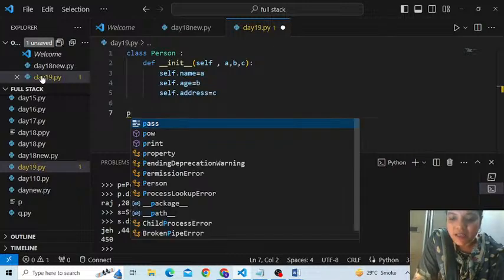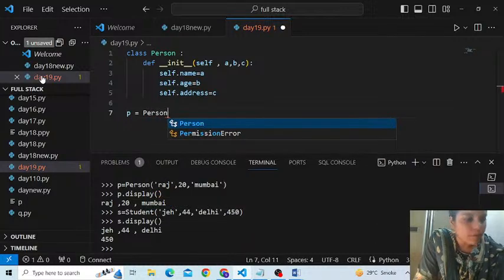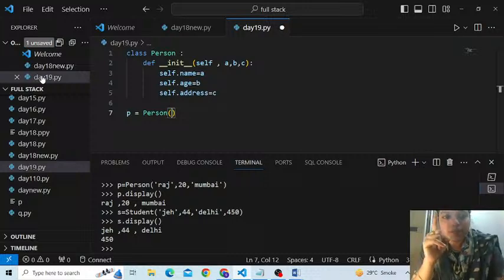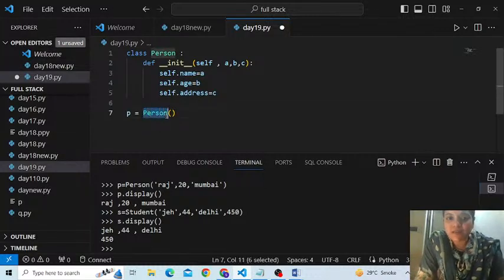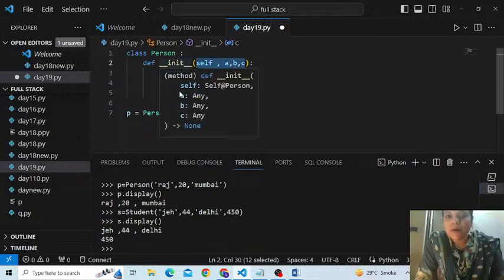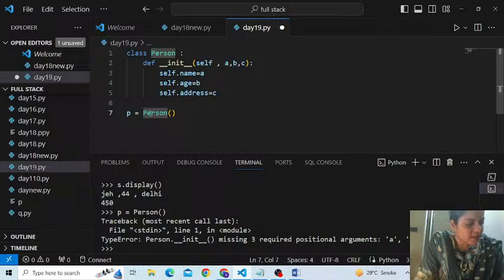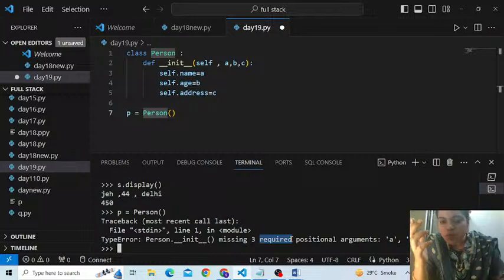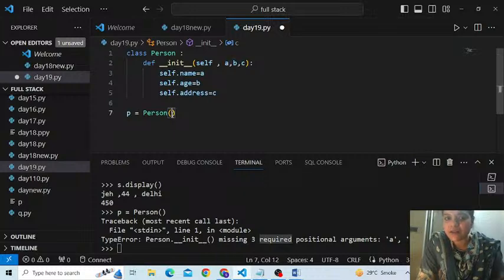So, let me say p is an object. Person, with opening and closing round brackets here, points to the constructor of the class, correct? It points to the constructor as if we are creating an object of Person by calling the constructor here. So this is a direct call to the constructor. But if I run this line of code like this, it will tell me that there's an error, because the constructor accepts 3 arguments and you have passed none.